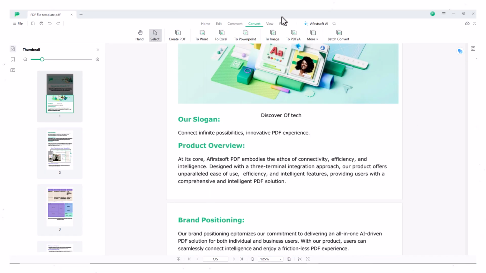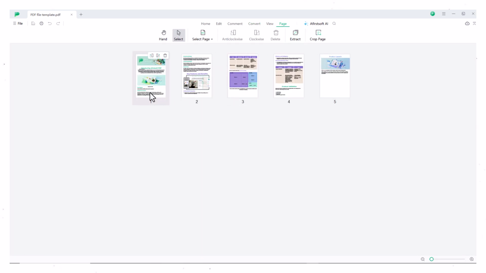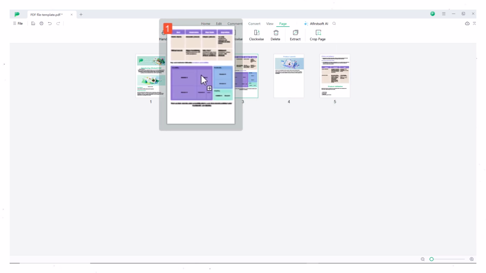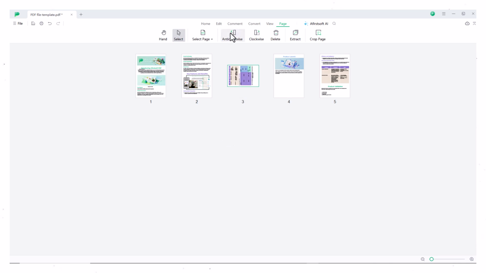If you're looking to organize a PDF document, navigate to the Page section. Here, you'll find numerous options to customize the document. For instance, if you're not satisfied with the order of the pages, you can easily rearrange them. It's a very straightforward process. Additionally, you have the option to change the orientation of specific pages. You can select a page and rotate it either clockwise or anti-clockwise, making the process incredibly simple. Moreover, you can crop pages within this section.